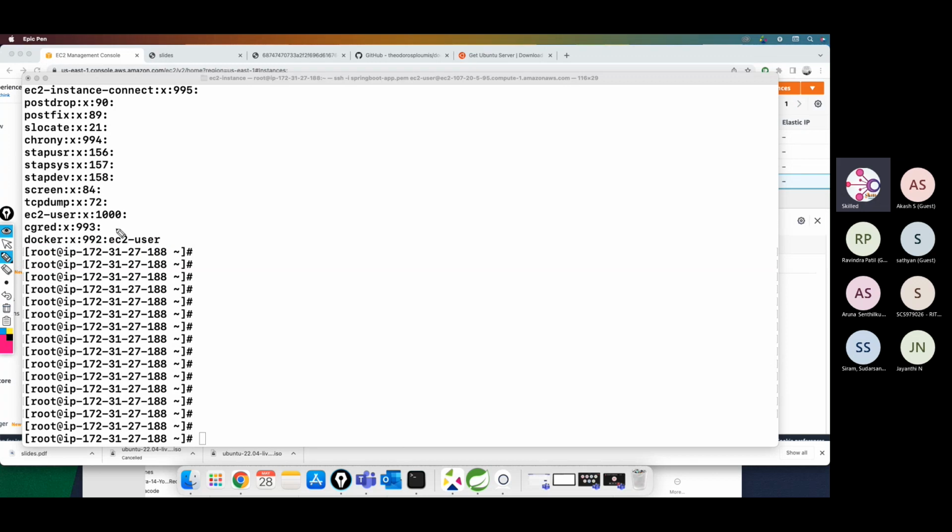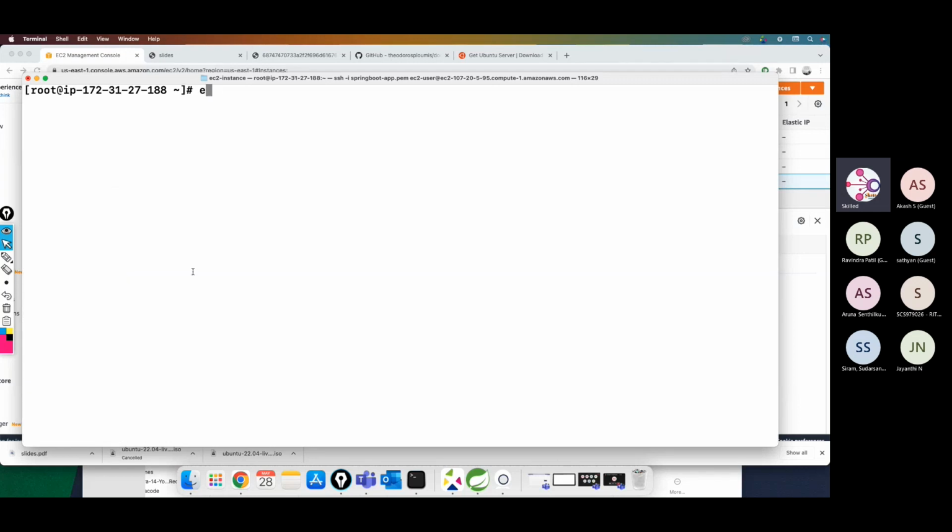You can do this, or you can still go ahead and work as a root admin itself. That's up to you. If you don't want to add the user into the group, you can just start working with root itself. But right now I'm exiting out from root. When I exit, I'll go back to EC2 user.